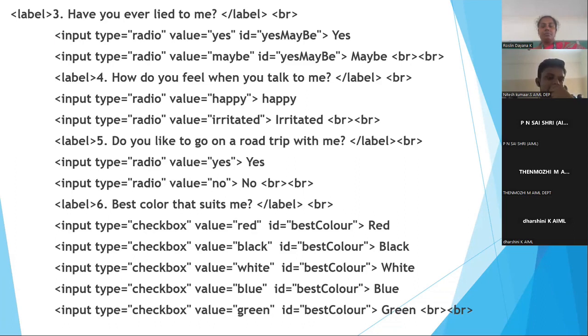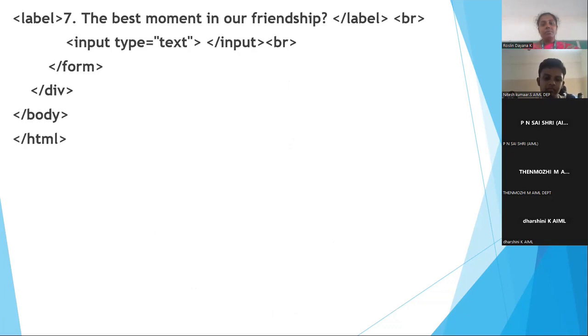For the fourth one, I gave, how do you feel when you talk to me? For that, I gave radio input type. And then for the fifth one, do you like to go on a road trip with me? In that, I gave input type checkbox. Checkbox is used to select multiple options from the given options. And then I gave the best moment in our friendship. In that, I gave input type, then close the body and close the HTML.